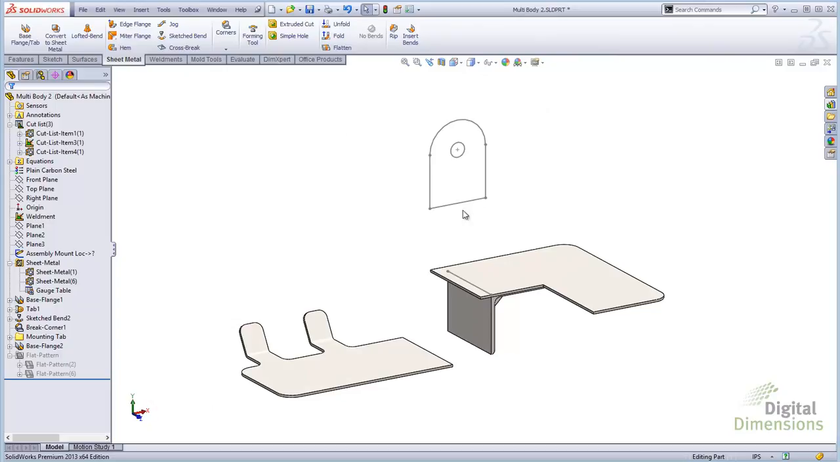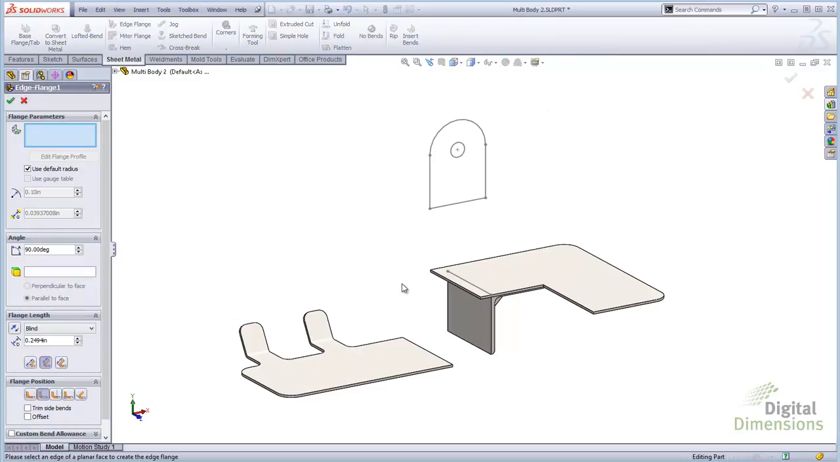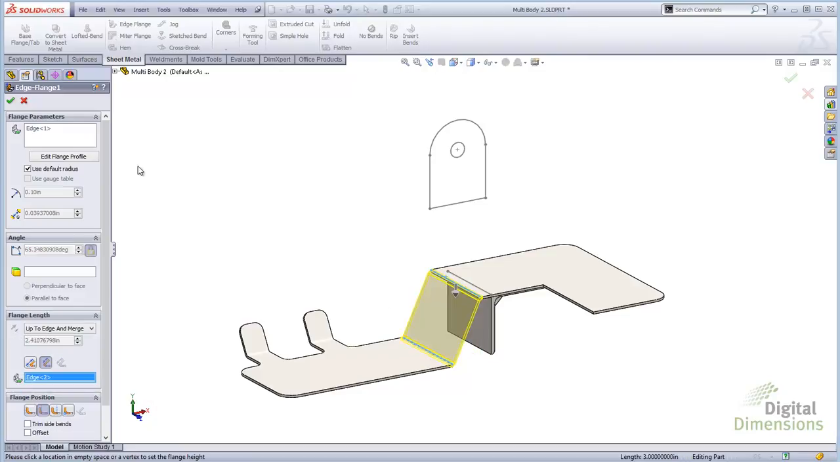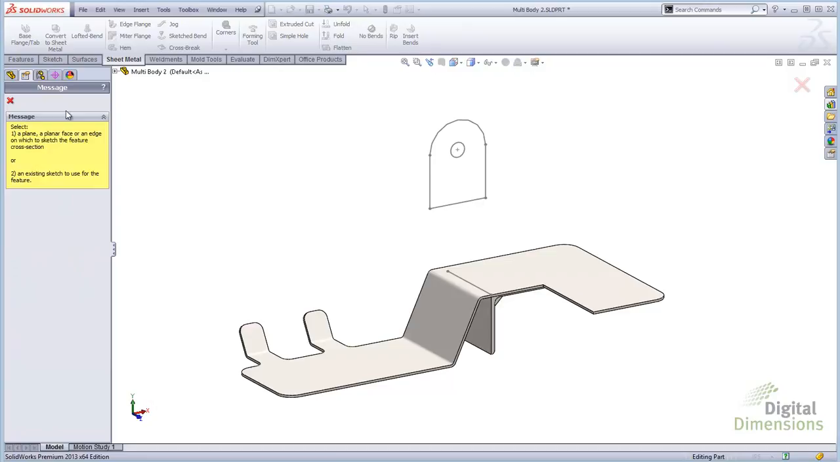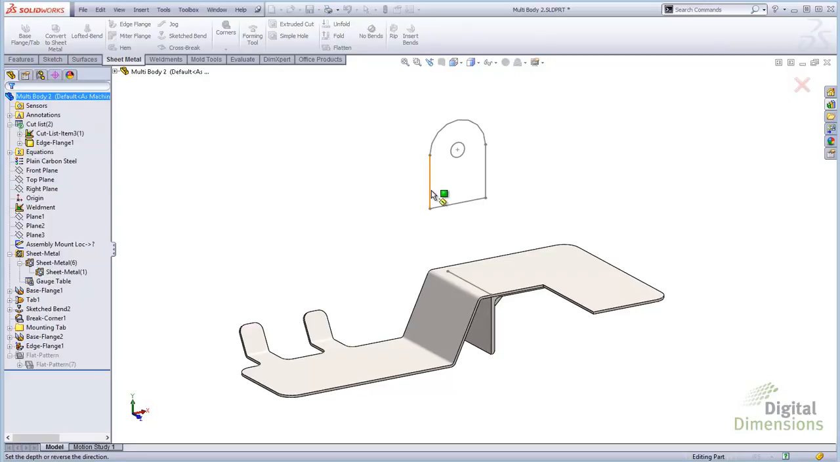So when I have a multi-sheet metal body part, I can merge them with an edge flange using an up to edge and merge condition. And notice that within my sheet metal folder, I have the first sheet metal body and then the second sheet metal body that's embedded. Each one of those can be controlled as far as the gauge and bend radiuses. They can be controlled independently of one another.